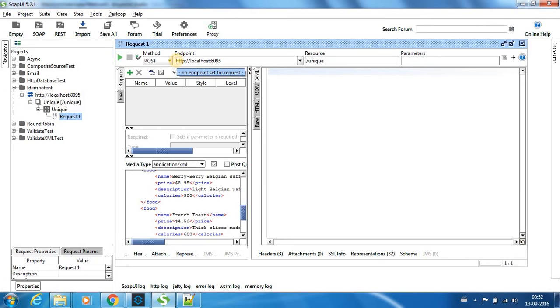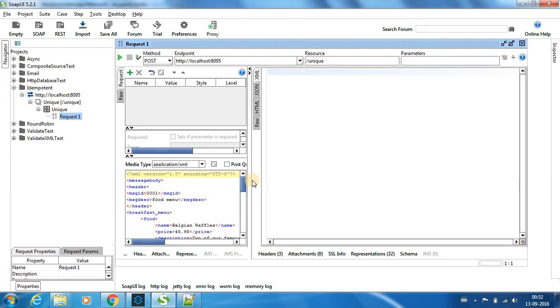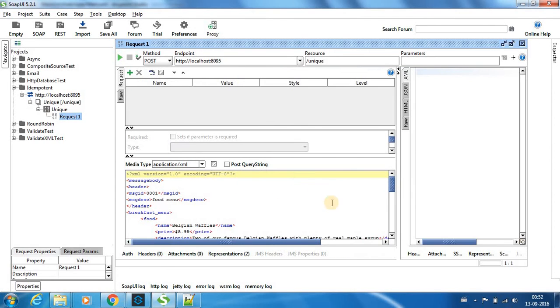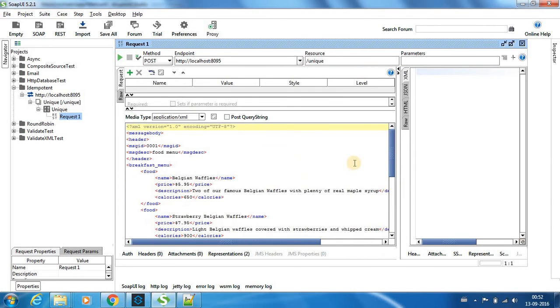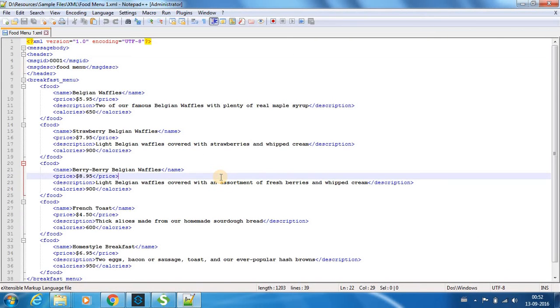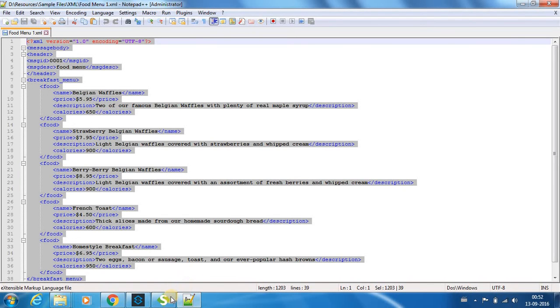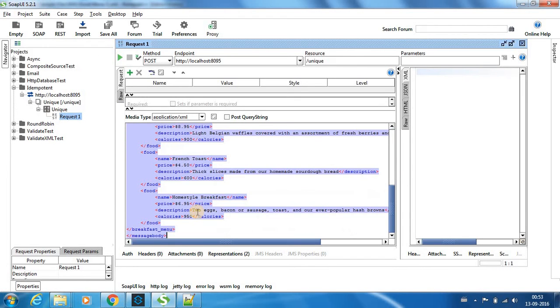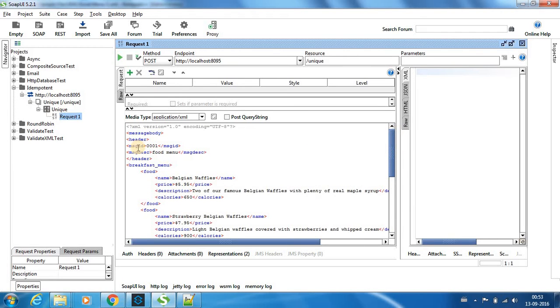What I'm going to do is hit localhost 8095/unique. Let me copy paste this. You should have your media type as application/XML. Now we can see the message ID is 001, and now I'm going to post it.